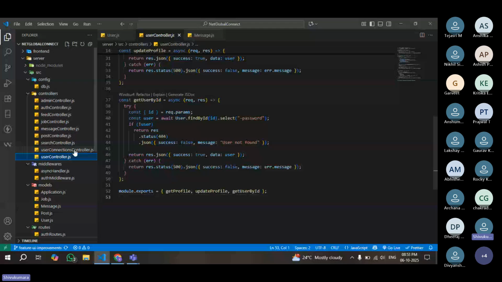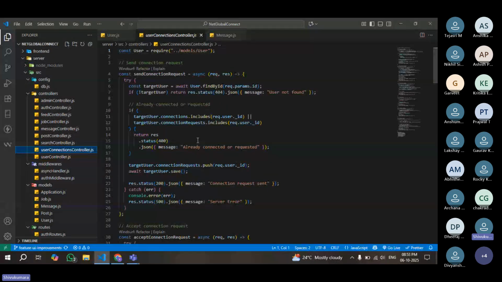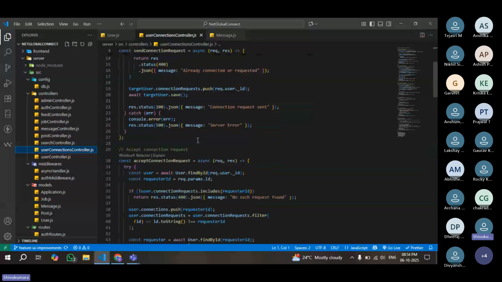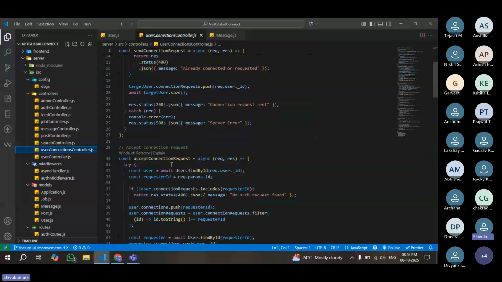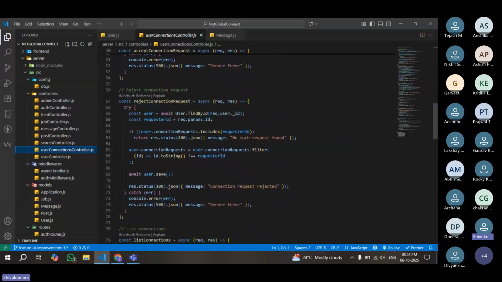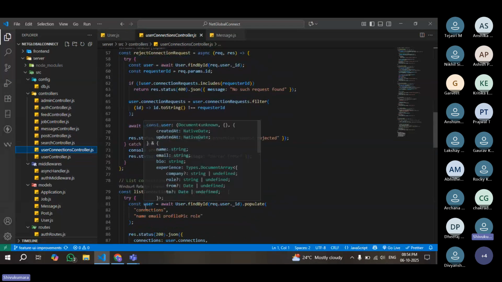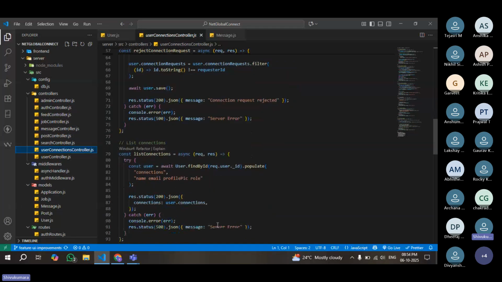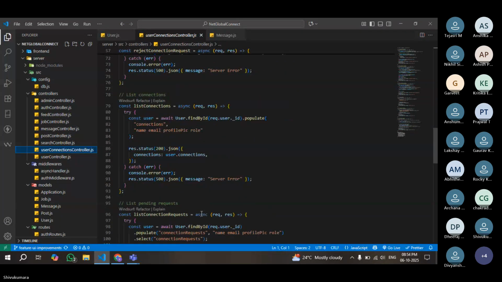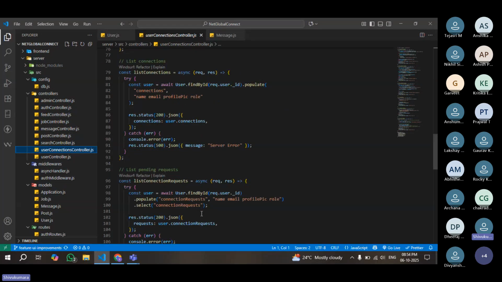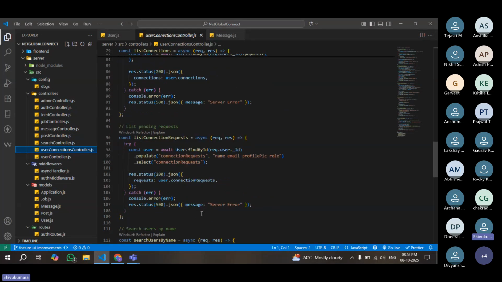And I also created the user connection controller, where one user can send a connection request to another user, and the person who received the request can accept the connection or reject the connection request. And we can also list all the connection requests that came to a particular user, and also the pending requests which have been neither rejected nor accepted.